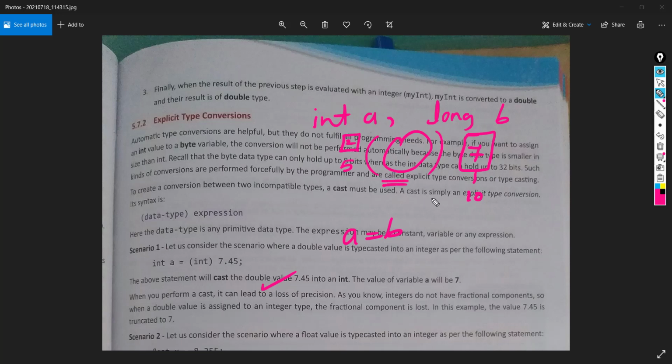So we will use an operator, and using that operator we can perform this. That is known as explicit type conversion. Overall it is known as typecasting. There are two kinds of typecasting, implicit type and explicit type. Implicit type is automatic, we don't need to write any steps, but for explicit type conversion we have to use an operator. So let's see which is that operator.